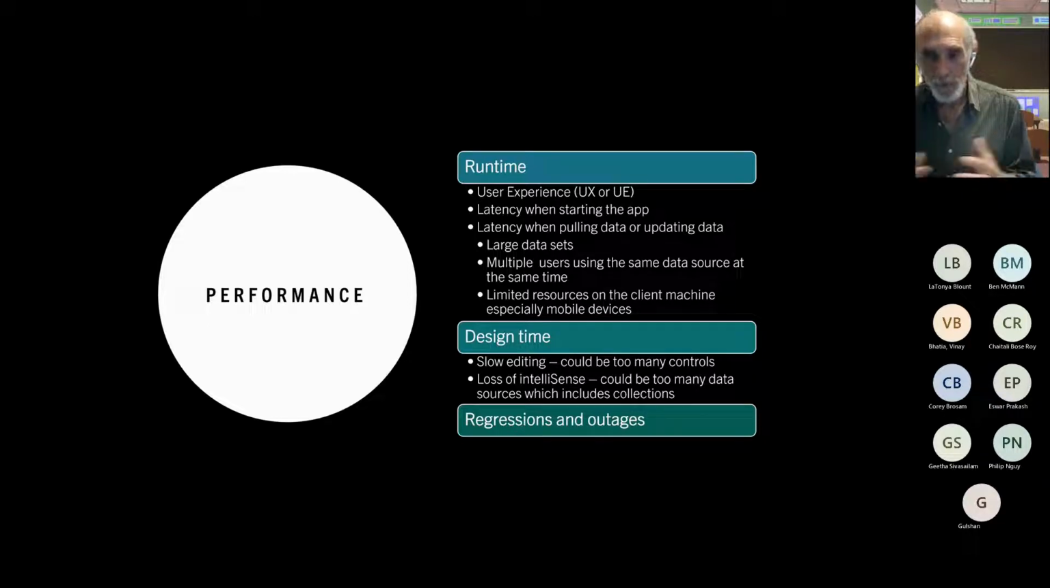I'm going to show you some documentation with tips on optimizing your performance and how to evaluate. But most of the documentation talks about runtime. It doesn't talk about design time. This is one of the things we're working with the product team on, to get documentation to acknowledge the impact of having too many controls or too many data sources on design time.